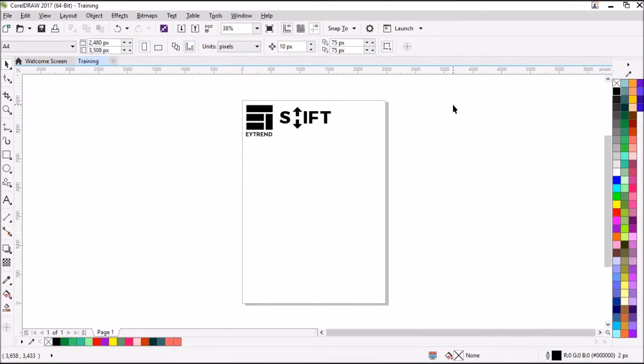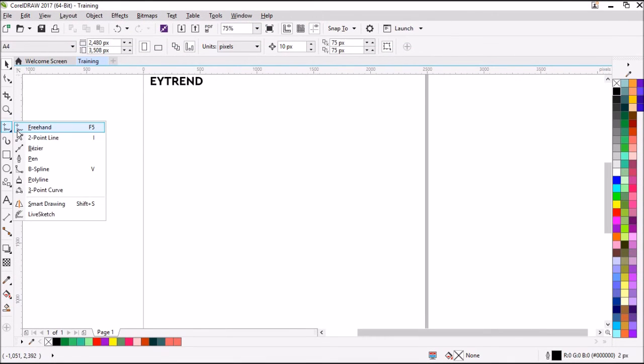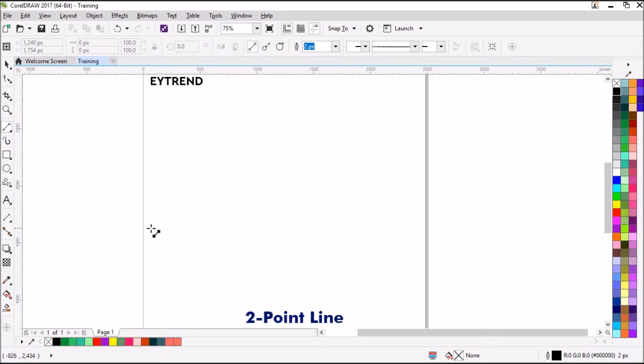So the next design we'll be working on is a logo for Mount Studios. In some versions of CorelDRAW, you have the 2-point line as a major tool here, so you don't have to go through all this stress. For this 2017 version, I have to click this little flyout here, pick the 2-point line tool. So, and I can start clicking and dragging.